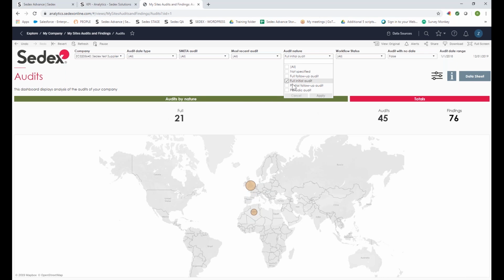So my thing was I only want to see full initial audits, so I've done that, and now it's only relating to full initial audits. The total will update accordingly. Let's say I'm only interested in full follow-ups or periodic audits. Let's try that, see if there's any data there. So I'm only interested in periodic. Click apply. That's now updated.